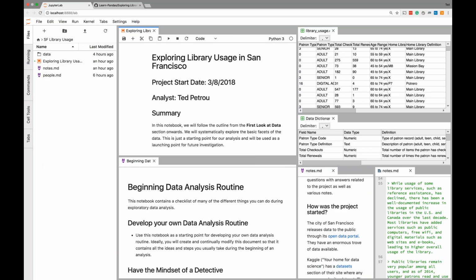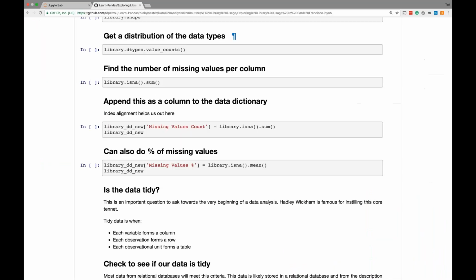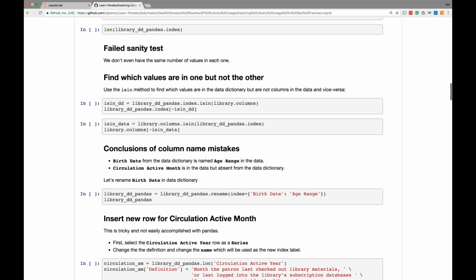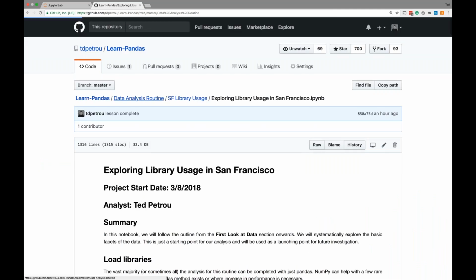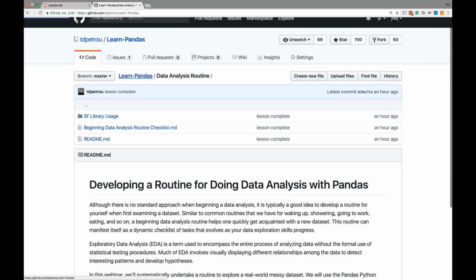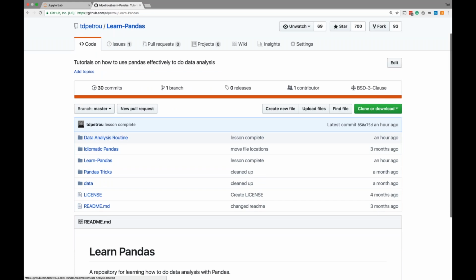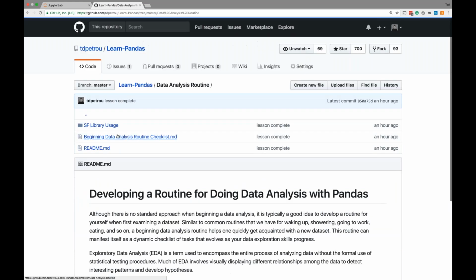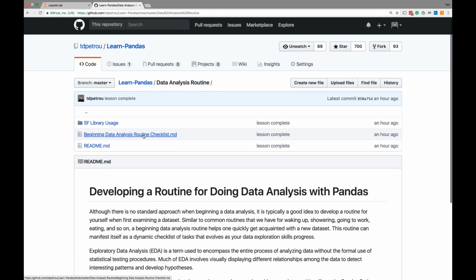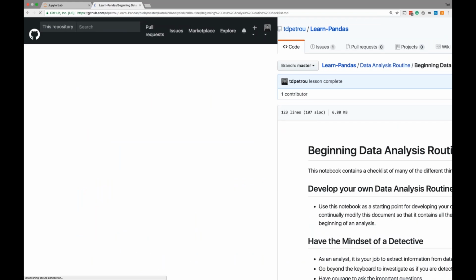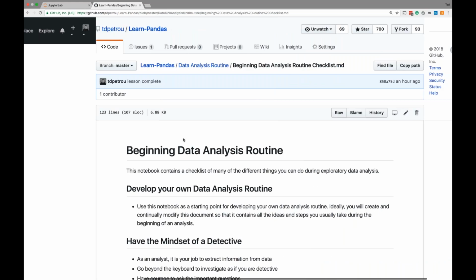So if I go to the San Francisco library usage, if I'm in this folder, and maybe it'll help to go back to the GitHub. So if I'm in Learn Pandas, and I go to my data analysis routine folder, and I go to the San Francisco library usage. Actually, before that, here's my checklist. So let me stop right there. So my checklist is right here. And I'll just have to scoot it over.